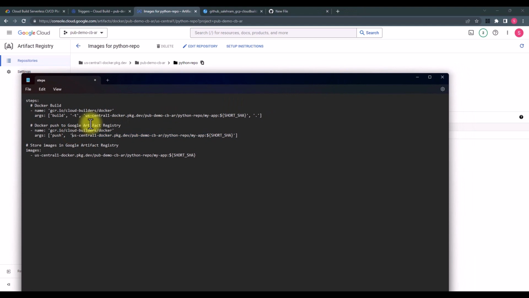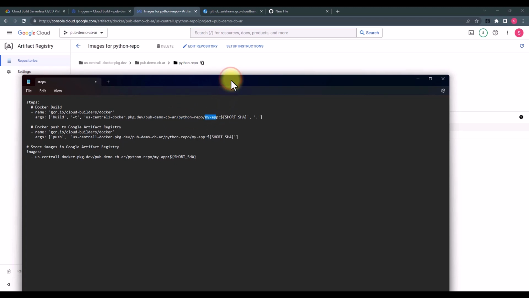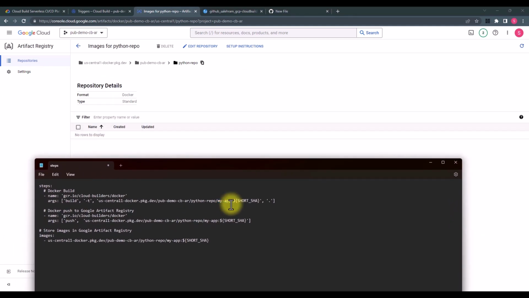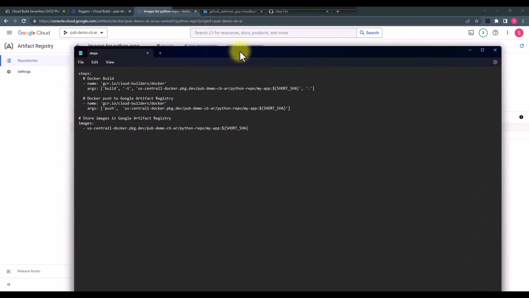We have US Central 1 Docker package. This is the one, .dev. Then we have the project name, which is this one. Then we have the repo name, which is this one. And then this is the image that I want to create in the repository here. Once this job is done, you will see an image called my app with the build SHA as the tag of the image.